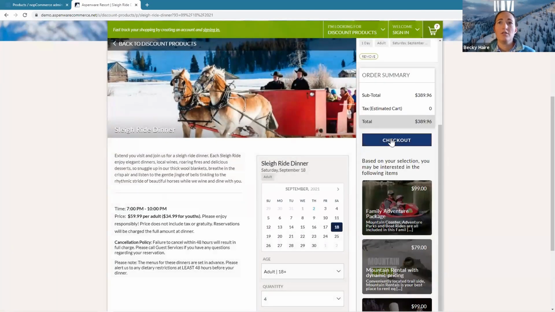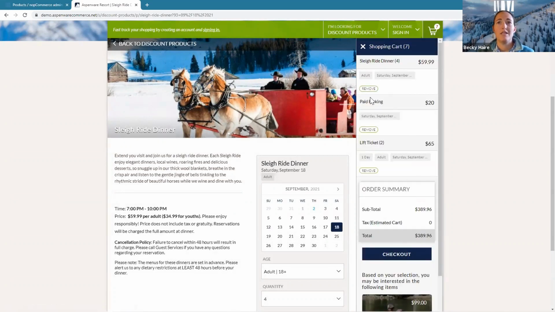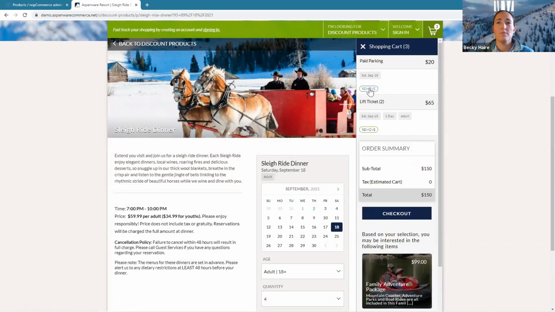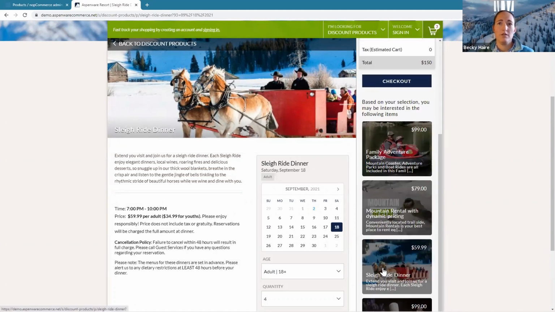And then you can also see under the mini cart, all products that are still cross-sold to your items in your cart. Now, say you want to remove sleigh ride dinner, you can remove it, and then it reappears at the bottom of the cross-sell because it's still eligible.